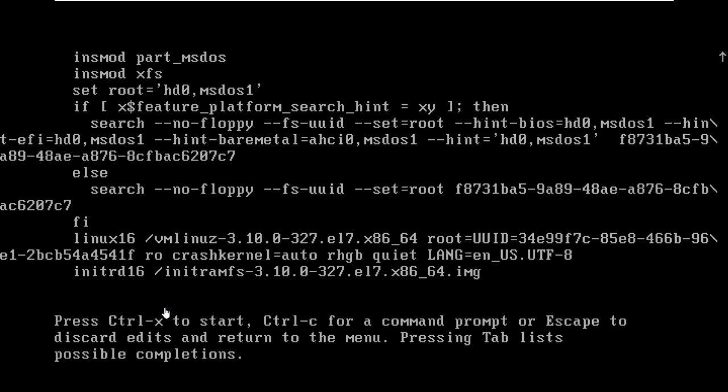So if you want to make temporary changes, you can do this by editing directly here, and then you can press Ctrl X to start with those changes, or Ctrl C for the command line, or press Escape to discard the edit and return to the menu, or press Tab to list possible completions. That means when you press Tab, it will also do autocomplete.